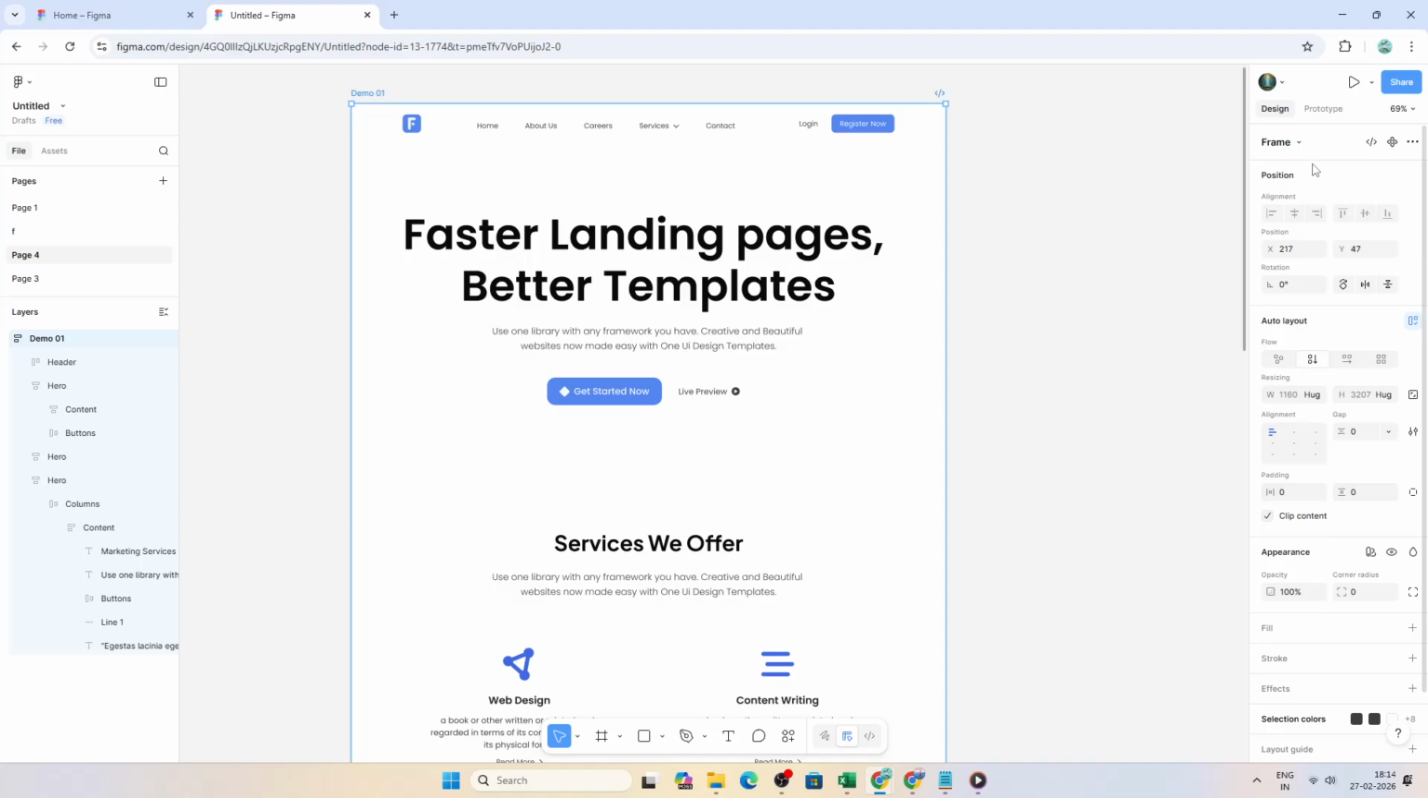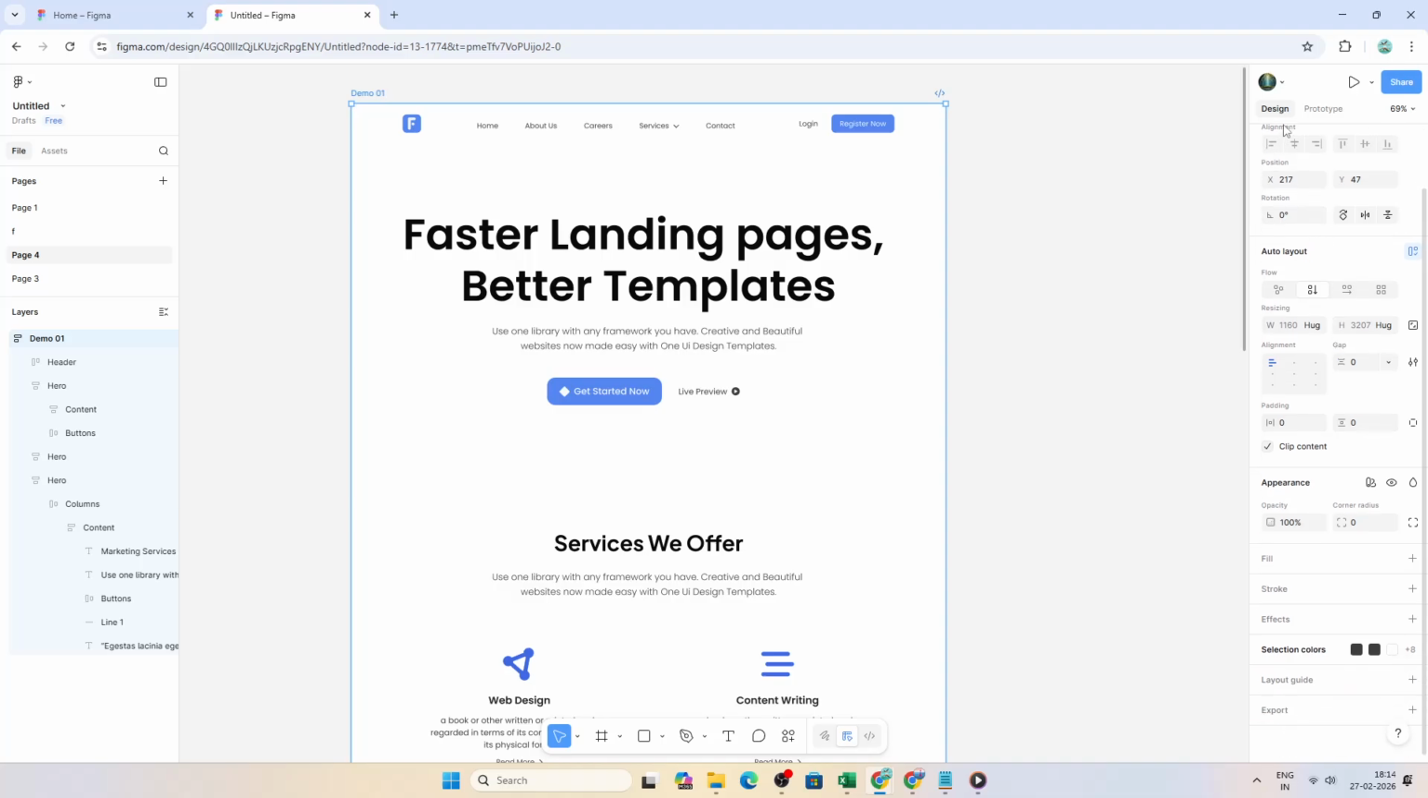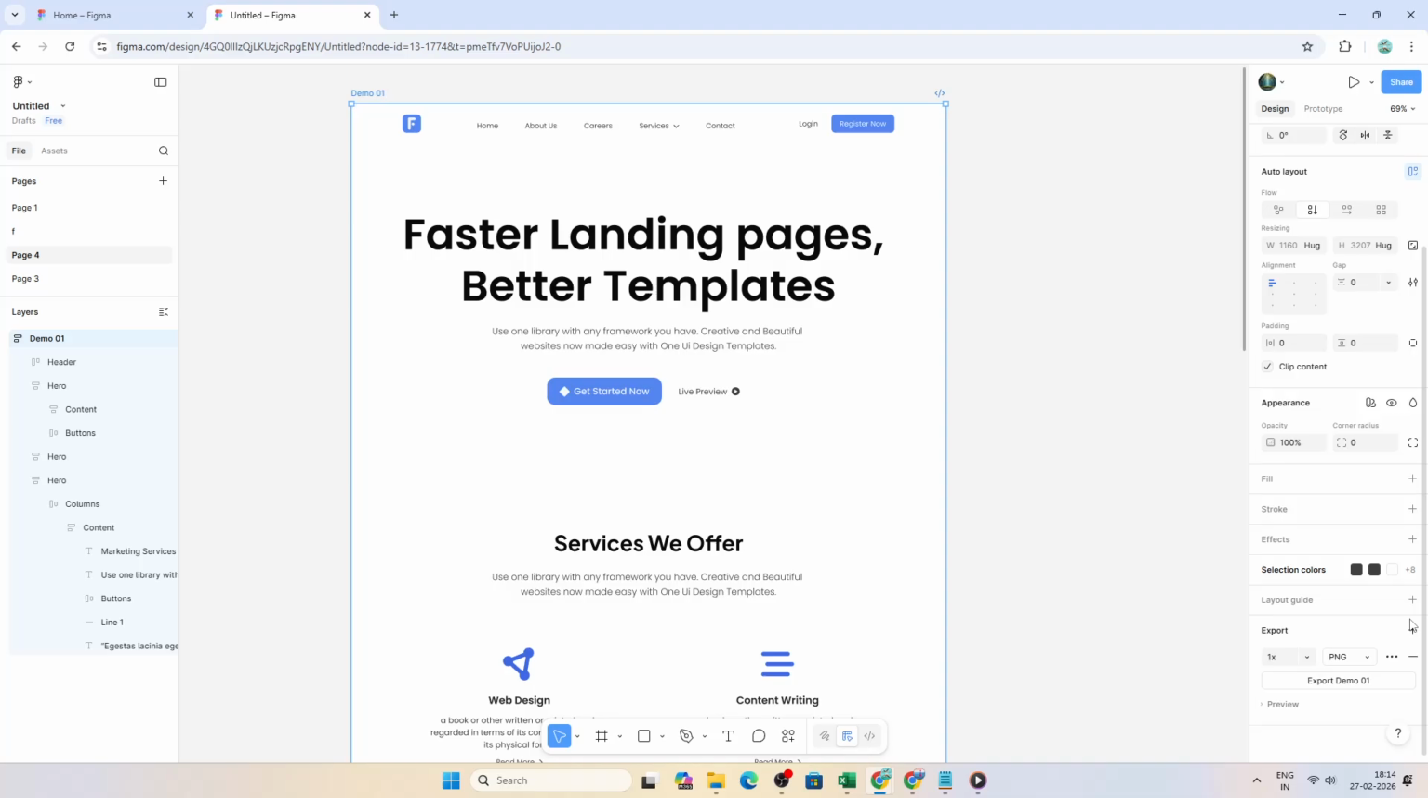With your object selected, look to the right-hand panel and scroll to the very bottom until you see the Export section. Click the plus button next to Export. If you don't see this section, it usually means nothing is selected. So simply click your frame or layer again and try scrolling down once more.